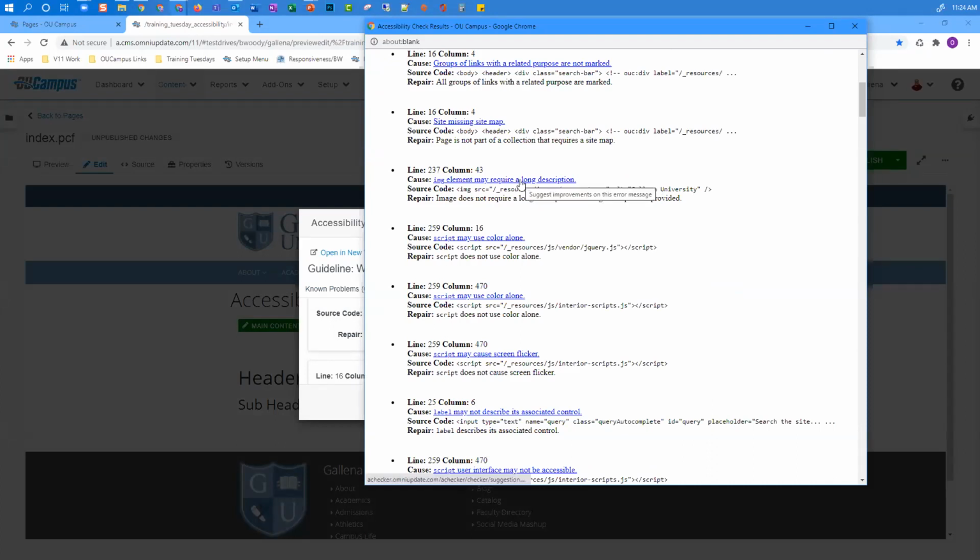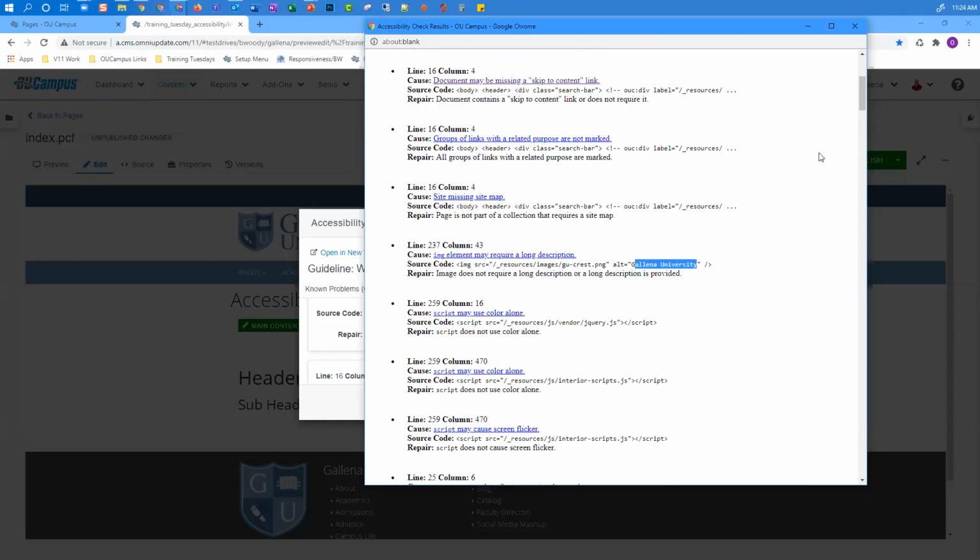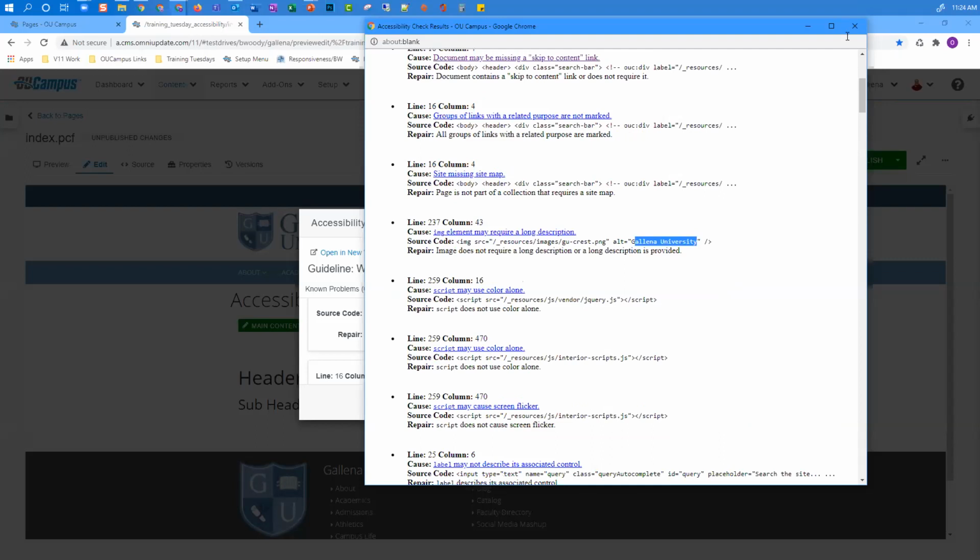So again, these are just different things where I'd have to go into the source code to actually change some of these things sometimes, because this is coming from what's called an include file at the top of the screen. So I, as the content editor, would not have the ability to edit this on the page itself. So there's a lot of different things that could potentially pop up in here.